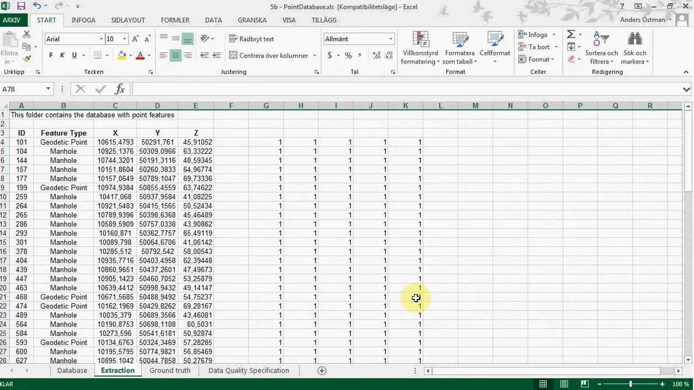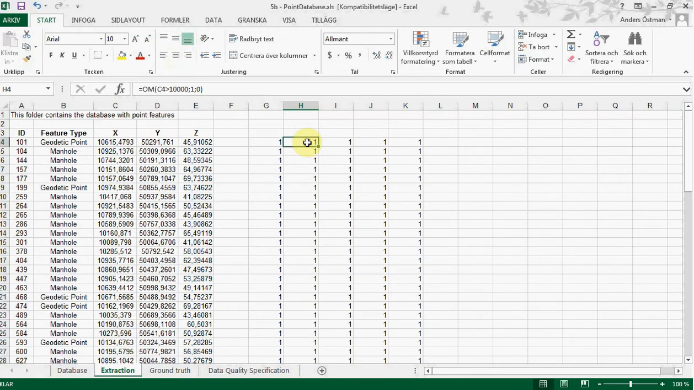Okay, now we have extracted all the features in the database that have an x value between 10,000 and 11,000 and a y value between 50,000 and 51,000. And you see here that in order to be extracted, all the conditions have to be fulfilled. That means that the x value has to be larger than 10,000, it has to be smaller than 11,000, it has to be larger than 50,000, and it has to be smaller than 51,000.